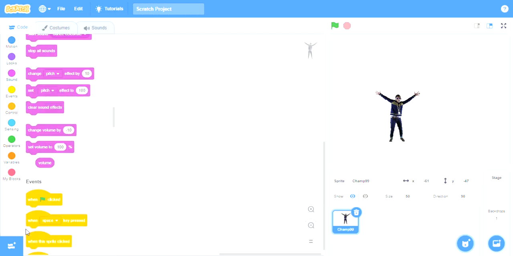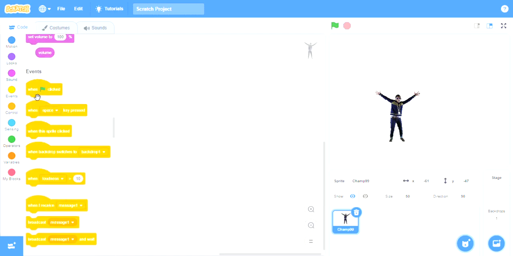While we're doing this, let's make his code. This is how you move. When green flag clicked, when space key pressed. These are like the buttons you press so it will start. Green flag clicked means when you click this green flag, it will do something, while when space clicked means when you click your space bar, it will start moving. But I use when green flag clicked.